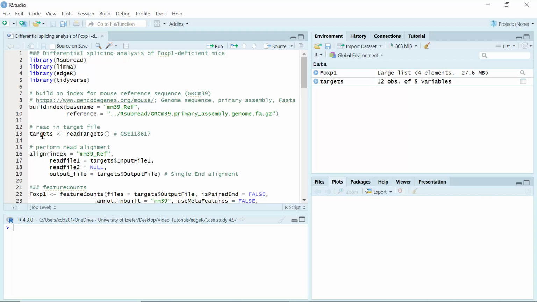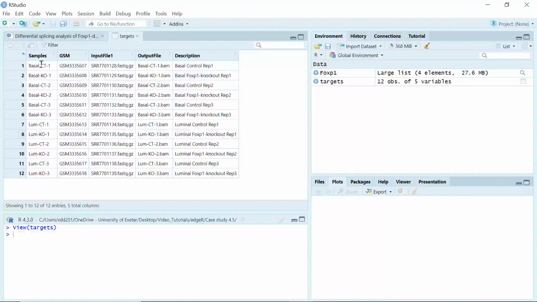Next, we can create target files. You can see I loaded the target files already. We can click and have a look. You see here in the first column, we have the samples information. Second column is the GSM data. But for our Subread alignment, the most important column is the input files column. You can see I downloaded the files from 28 to 39. They are compressed FASTQ files.